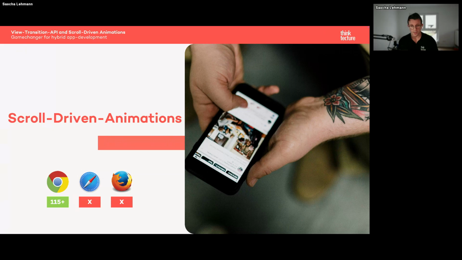we can make use of that, because scroll-driven animations will make our lives as developers much easier. I will show you some examples later on where we currently need a lot of JavaScript to achieve that. So let's have a look.